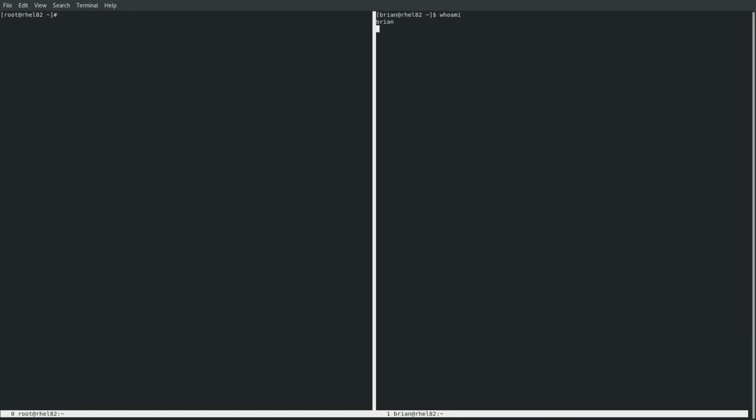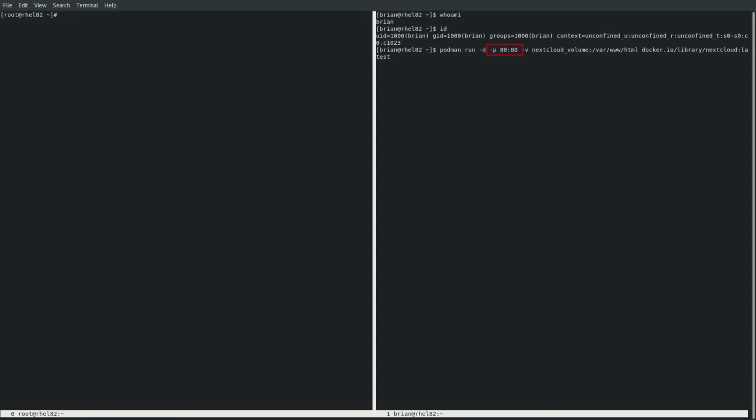I've cleaned up the previously running container, and in the window on the right, I'm still logged in as the Brian account. We'll try to start a rootless Nextcloud container and specify that we'd like to forward port 80 on the host into port 80 within the container. This will fail, and Podman will report that there was an error setting up the port redirection. We can forward a port above 1024, such as port 8080, into the container's port 80, which we'll do next.